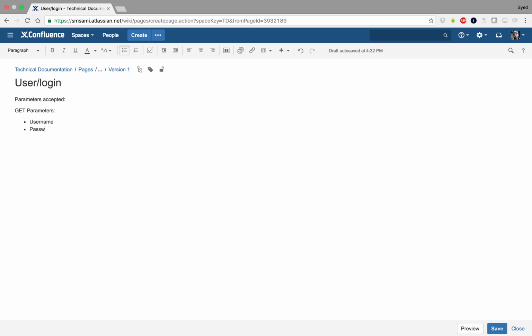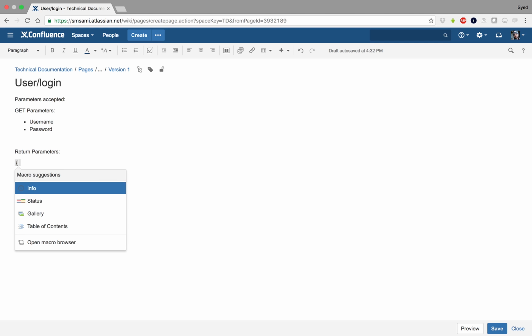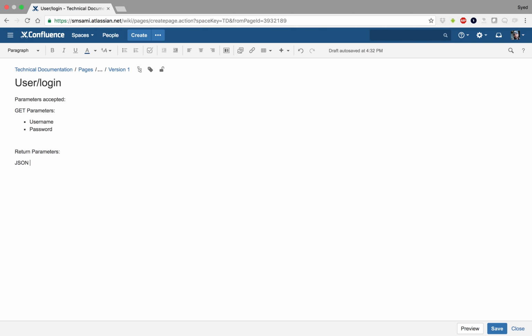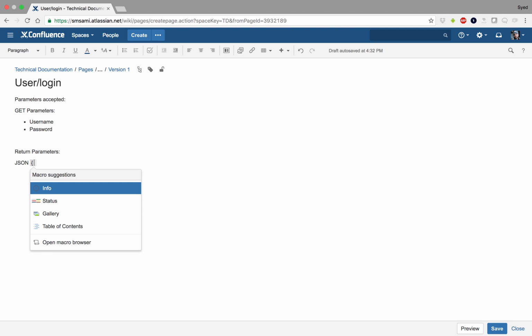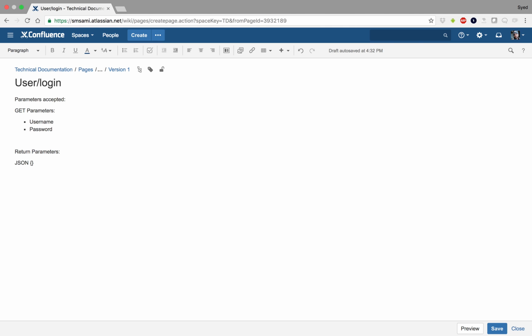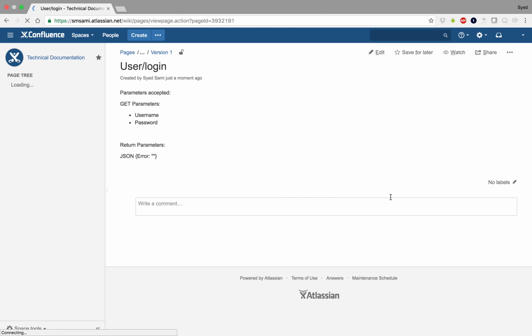Username, password. Return parameters, JSON. I do not require a macro, so let's just get rid of this. Okay. And I've saved this.